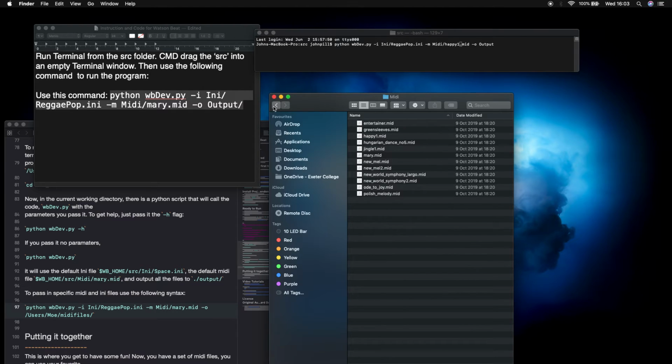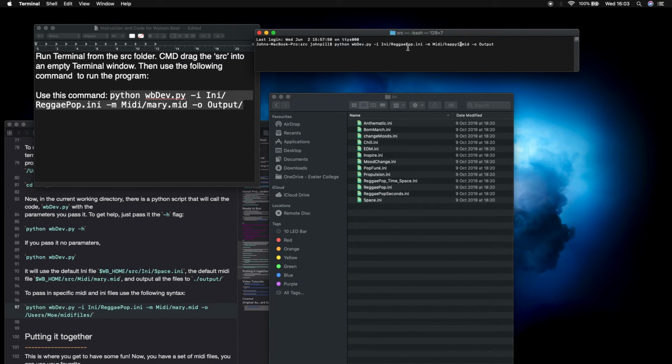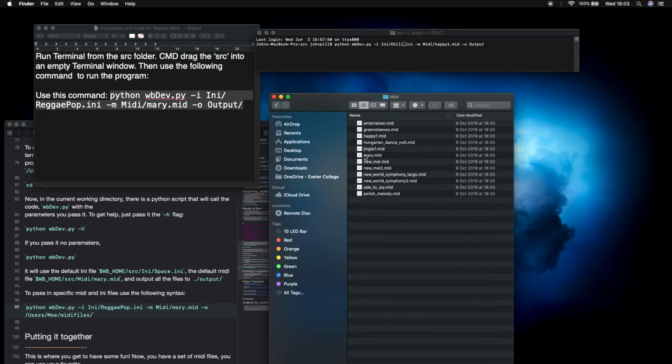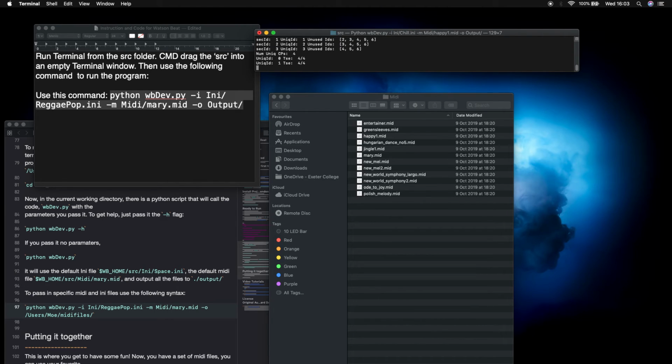And we could use a different INI file. So let's have a look at these, and let's go for chill, that'd be cool. So I'm going to change reggae pop to chill. There we go. So we've got chill.ini, and sometimes upper and lowercase matters, these are all lowercase. So hopefully, I just need to add a slash on the end of output. All right, there we go, it worked.